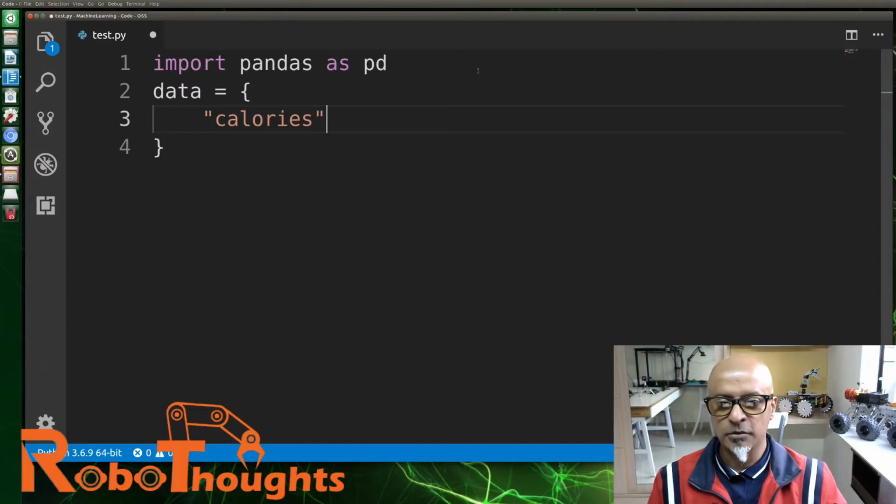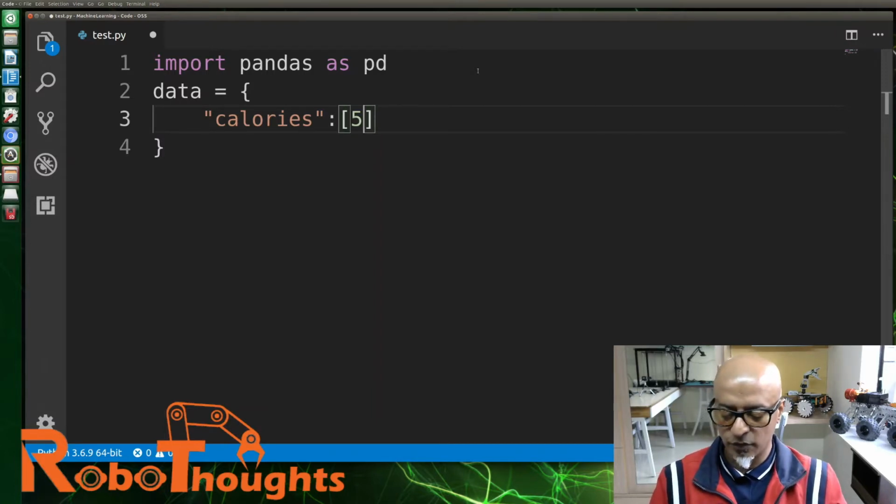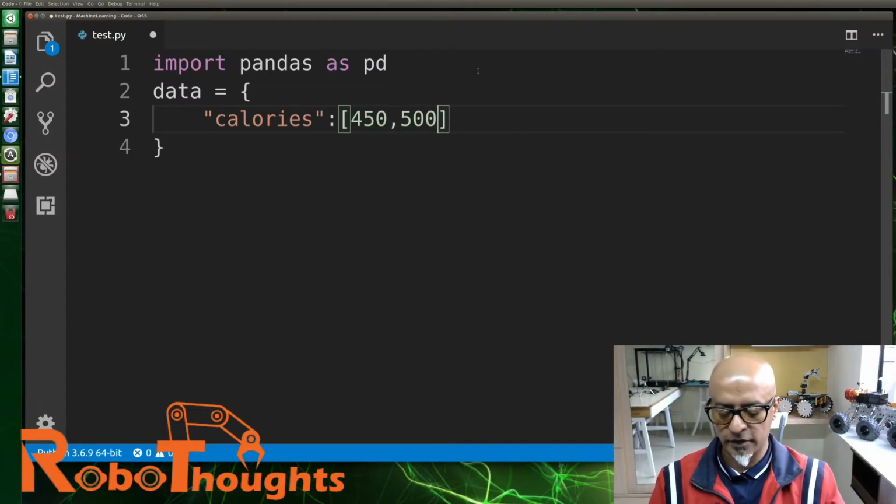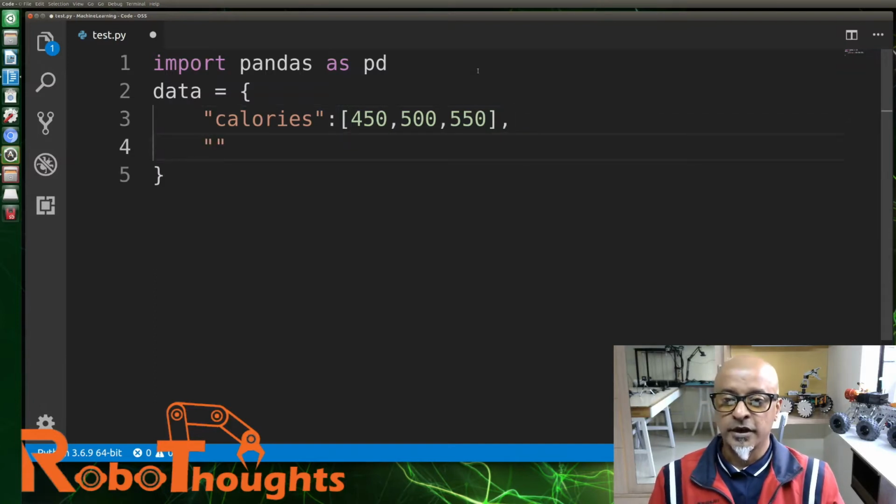Calories in the double quote, come out of the double quote, colon. Now let's create the values. The calories are say 450, comma, say 500, comma, 550. Okay, and then put a comma. Those are important syntaxes, guys, do not miss. And then in a double quote, let's say how much time you spend, how many minutes, duration.